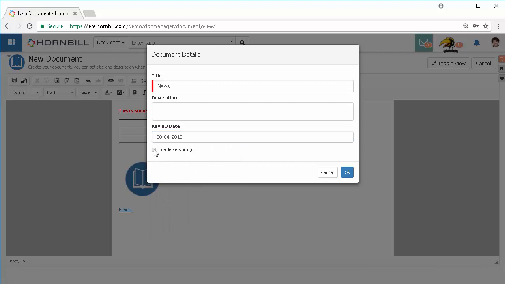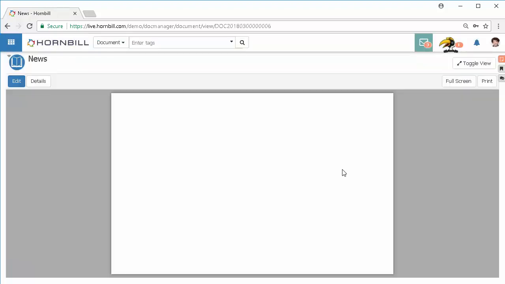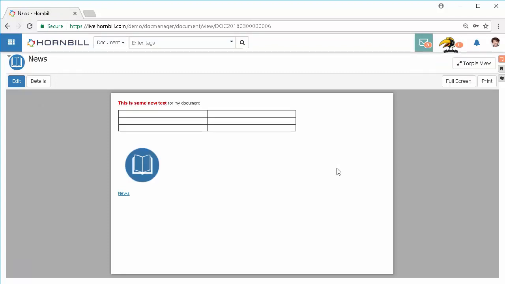And if applicable, we may want to enable versioning for this document. This simply means that every time that we go into edit mode on this document and we save the document, it will create a new version and give us a version history for that particular document. Once we've then created that, we can see that we have the options to print and to work in full screen mode, go back into editing, or view the details of this particular document.